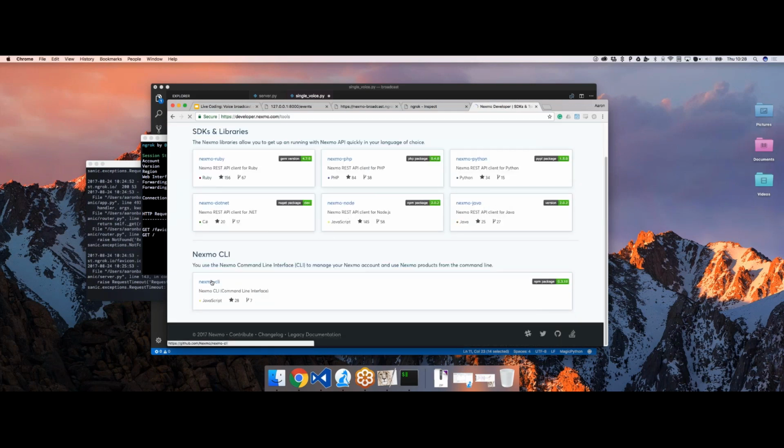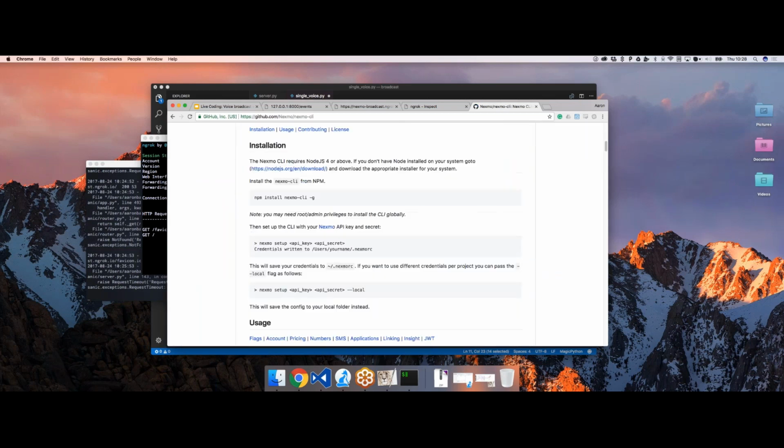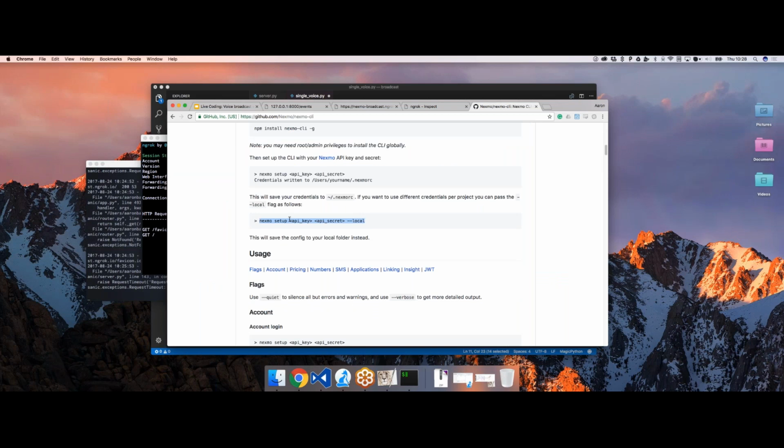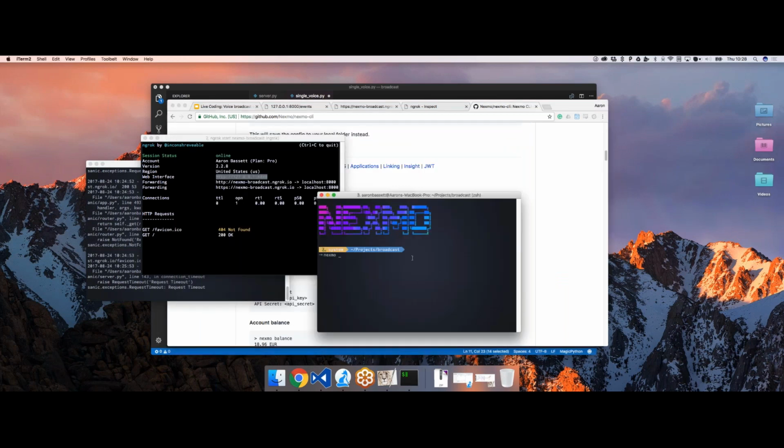You can see our Nexmo CLI. So this is our command line interface. It's got a bunch of stuff. It's really easy to set up. Just takes your API key and API secret. And once you've got that set up, you can do an awful lot of things.